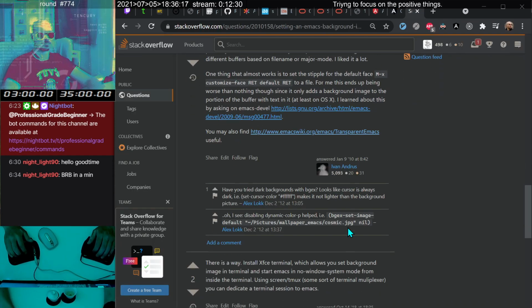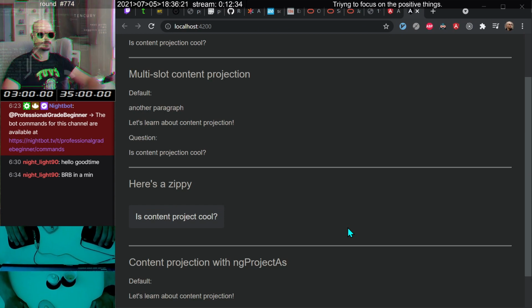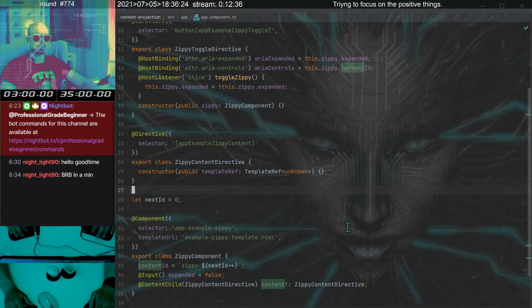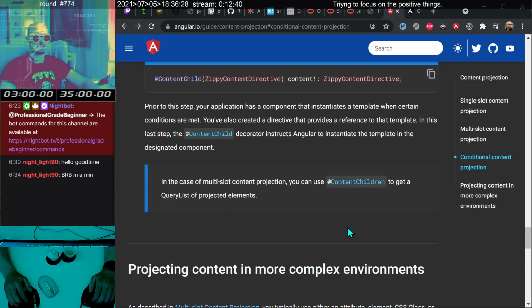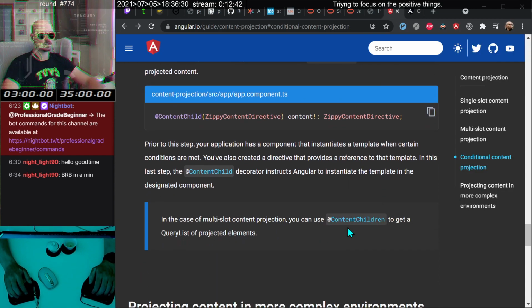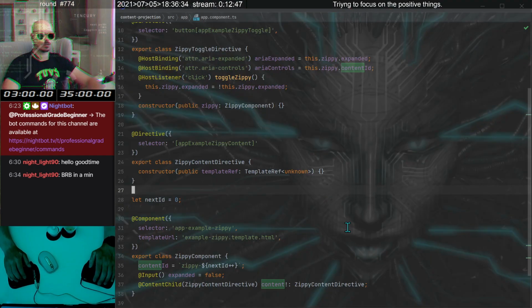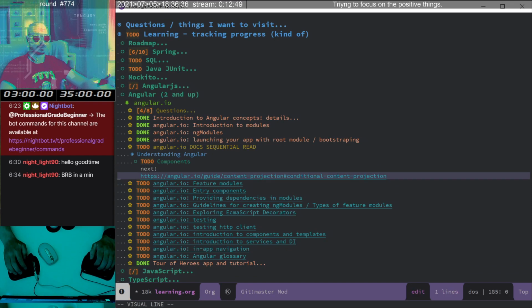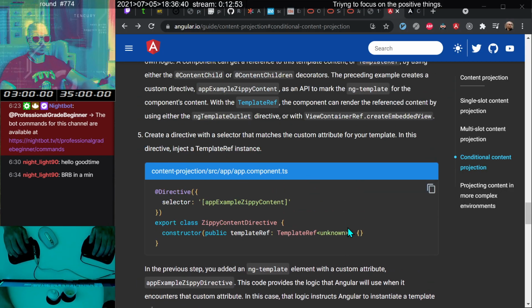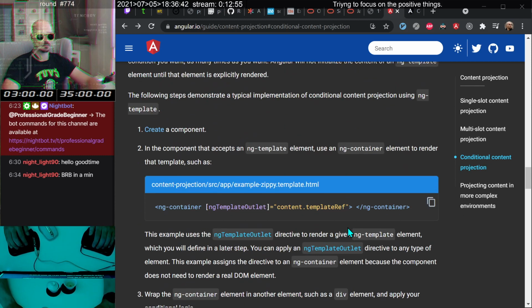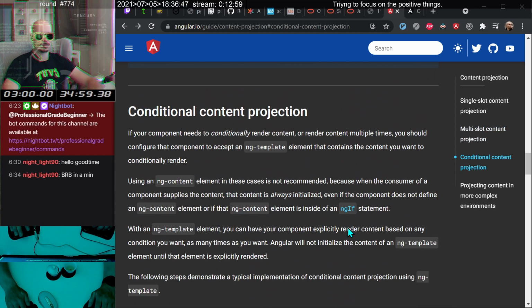Okay. So we will not spend our time on that, and we will continue with this guy. So we have the conditional content projection. That's what we are doing, right? Yep. Okay, so let's do it again. Start the timer.